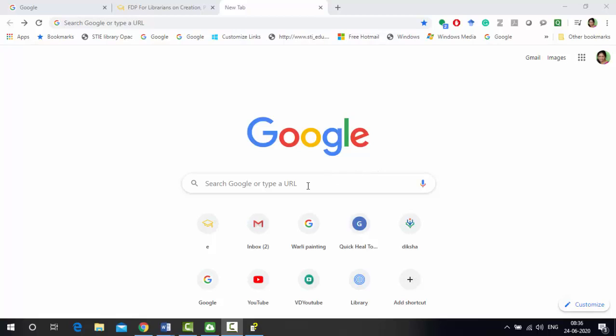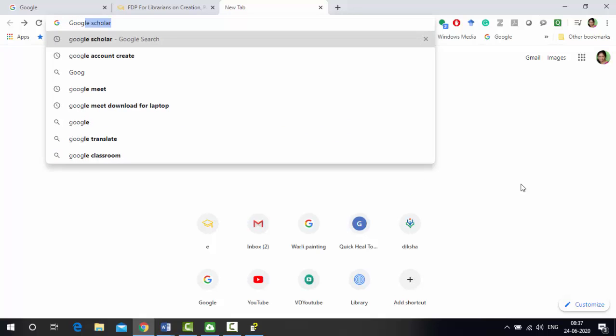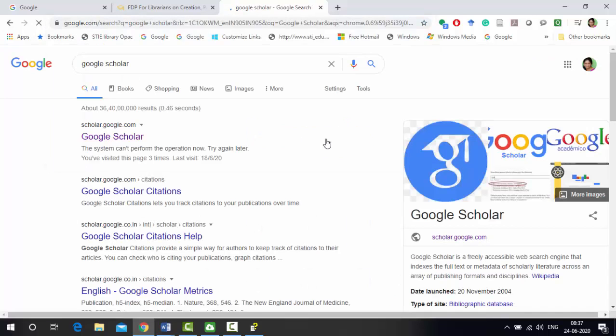Students, today we are going to see how to use Google Scholar for our research referencing. Go to Google and just type Google Scholar. Scholar.google.com. This is the site we wanted. Open it.